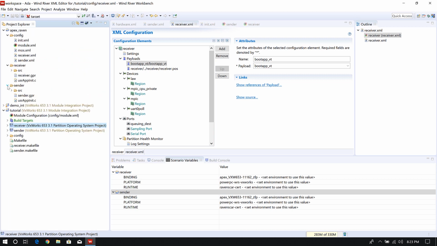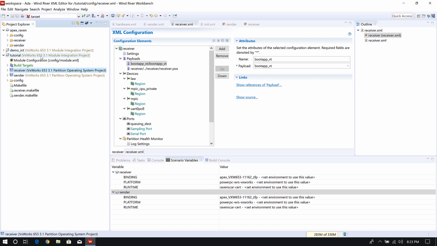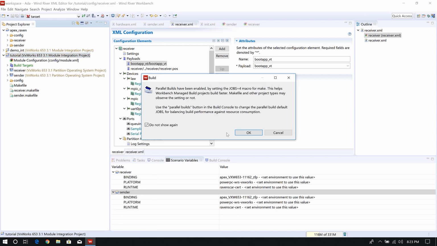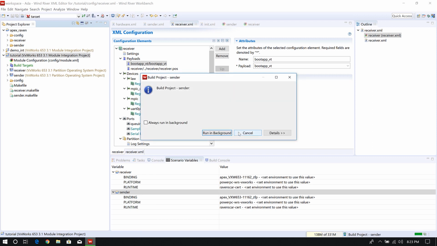Now that all the pieces are in place, we can right-click on the tutorial integration project and invoke build project. Parallel builds are not a problem for us, so I'll dismiss this dialog.